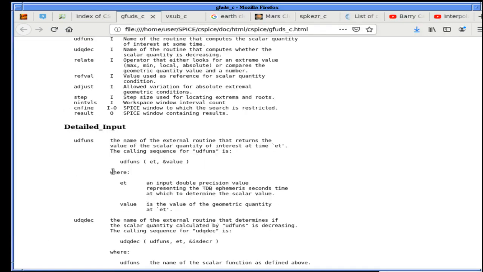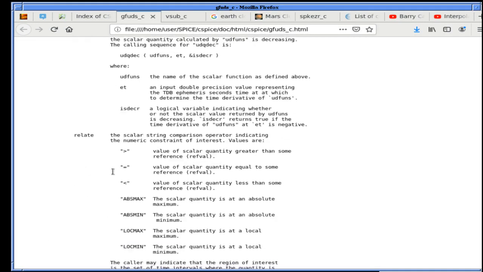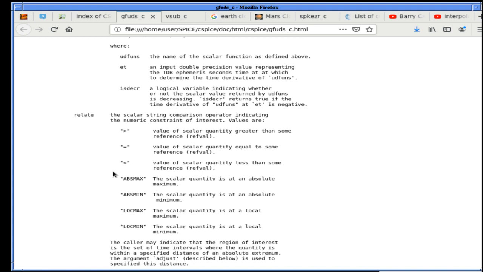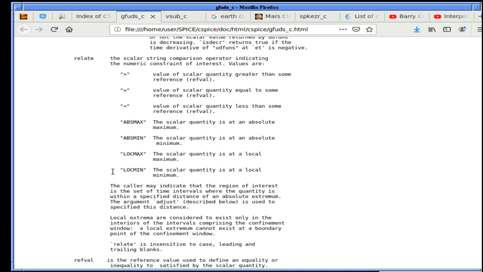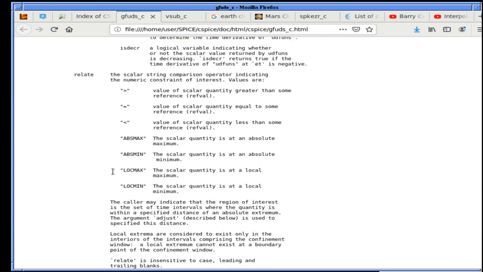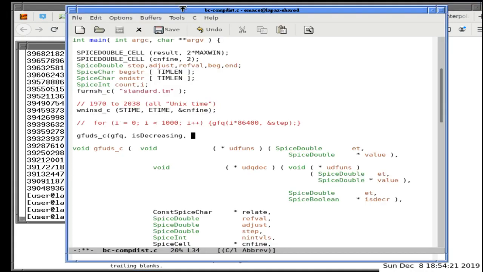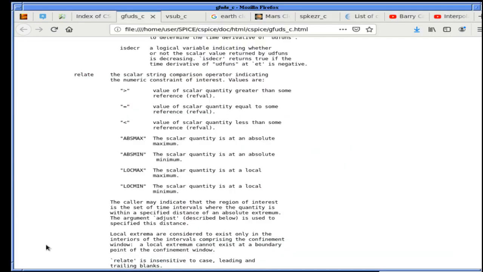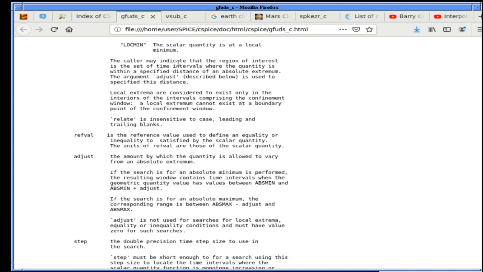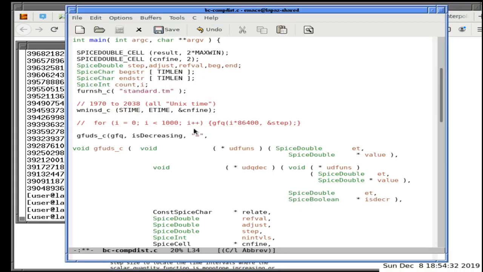Okay, so relate says what is it we want to know about the scalar quantity? In our case, we want to know when it's exactly equal to zero, or relatively close to zero. And I think this should be okay because it uses binary search, so we should be fine. So we're going to say equal. And then the question is, of course, well, you want it equal, what do you want it equal to? And that's the reference value, and we want it equal to zero. We want to know when the two things are exactly at the same distance, Earth-Mars and Earth-Sun.